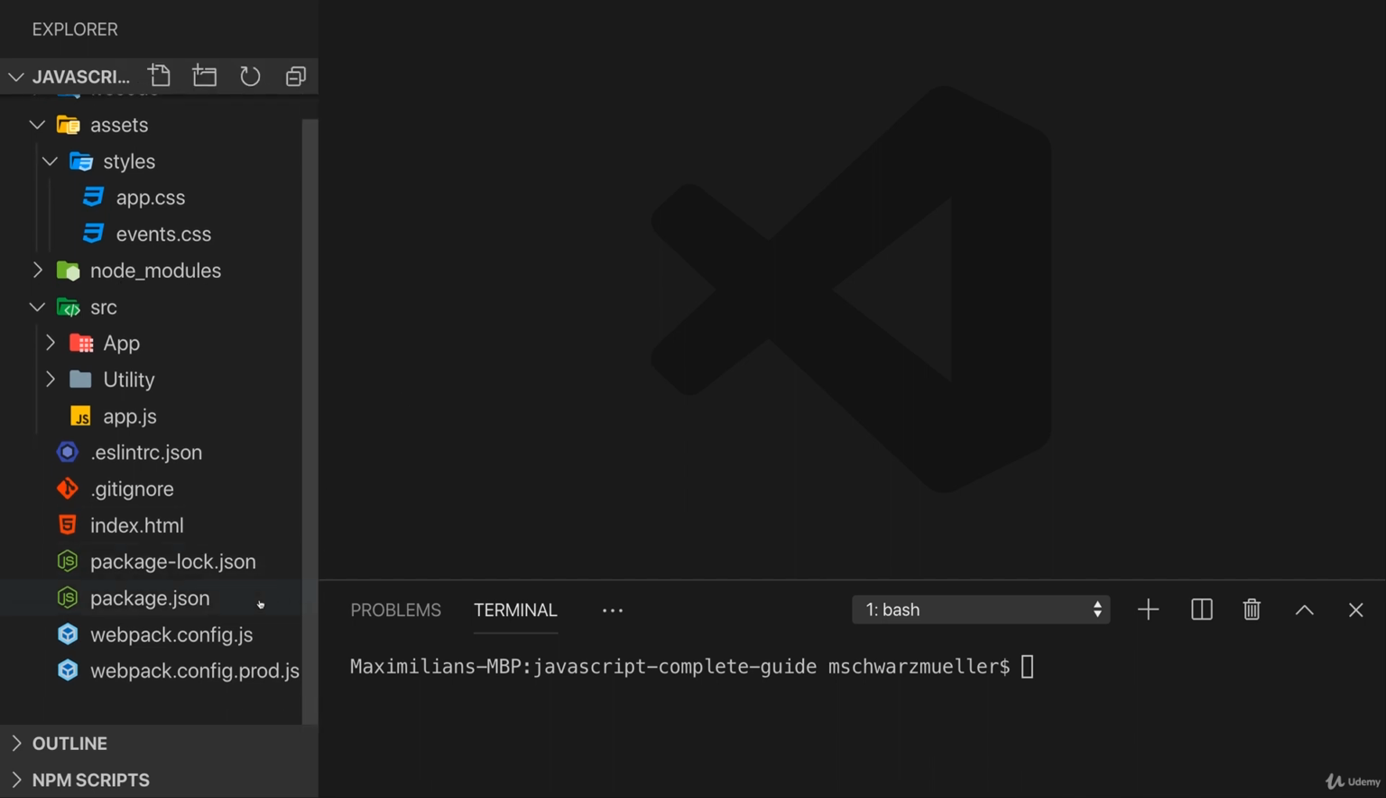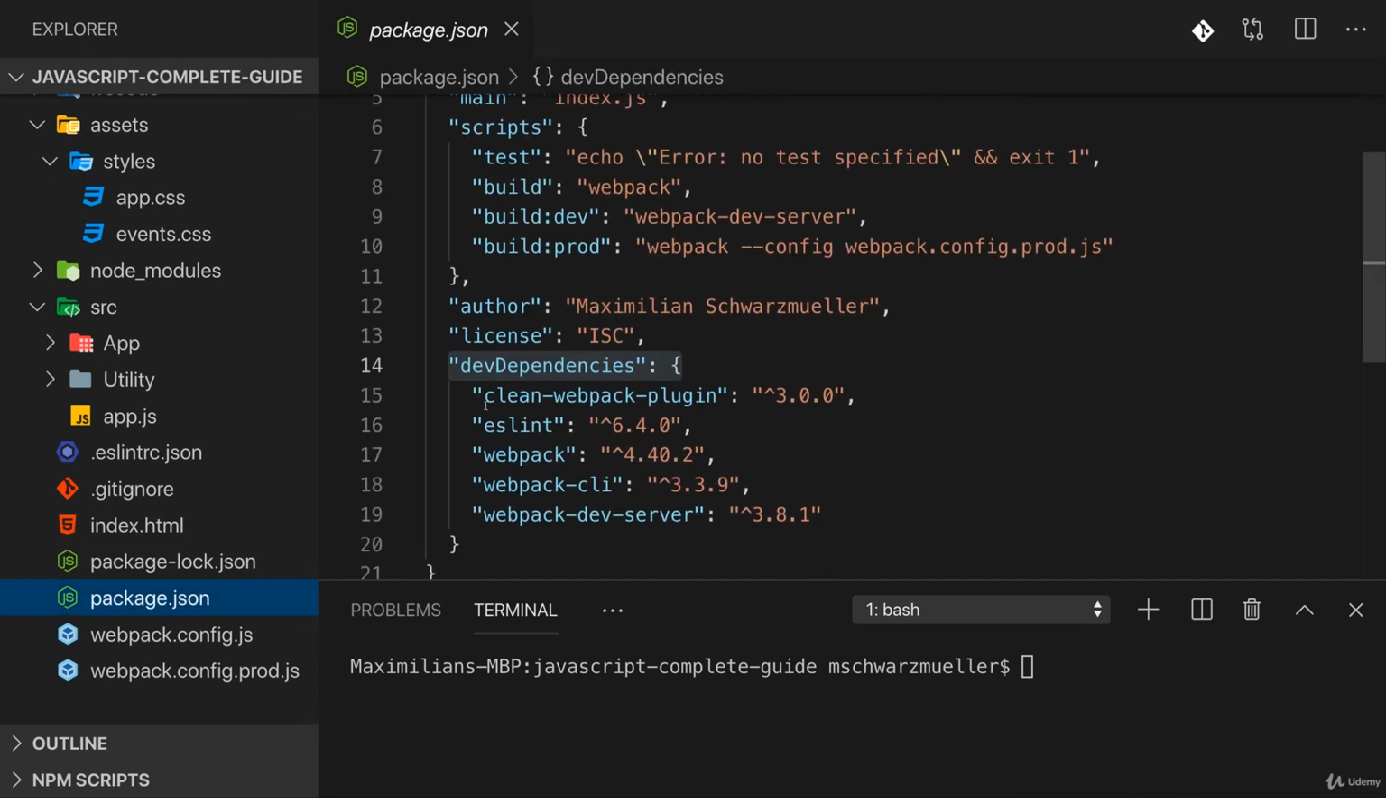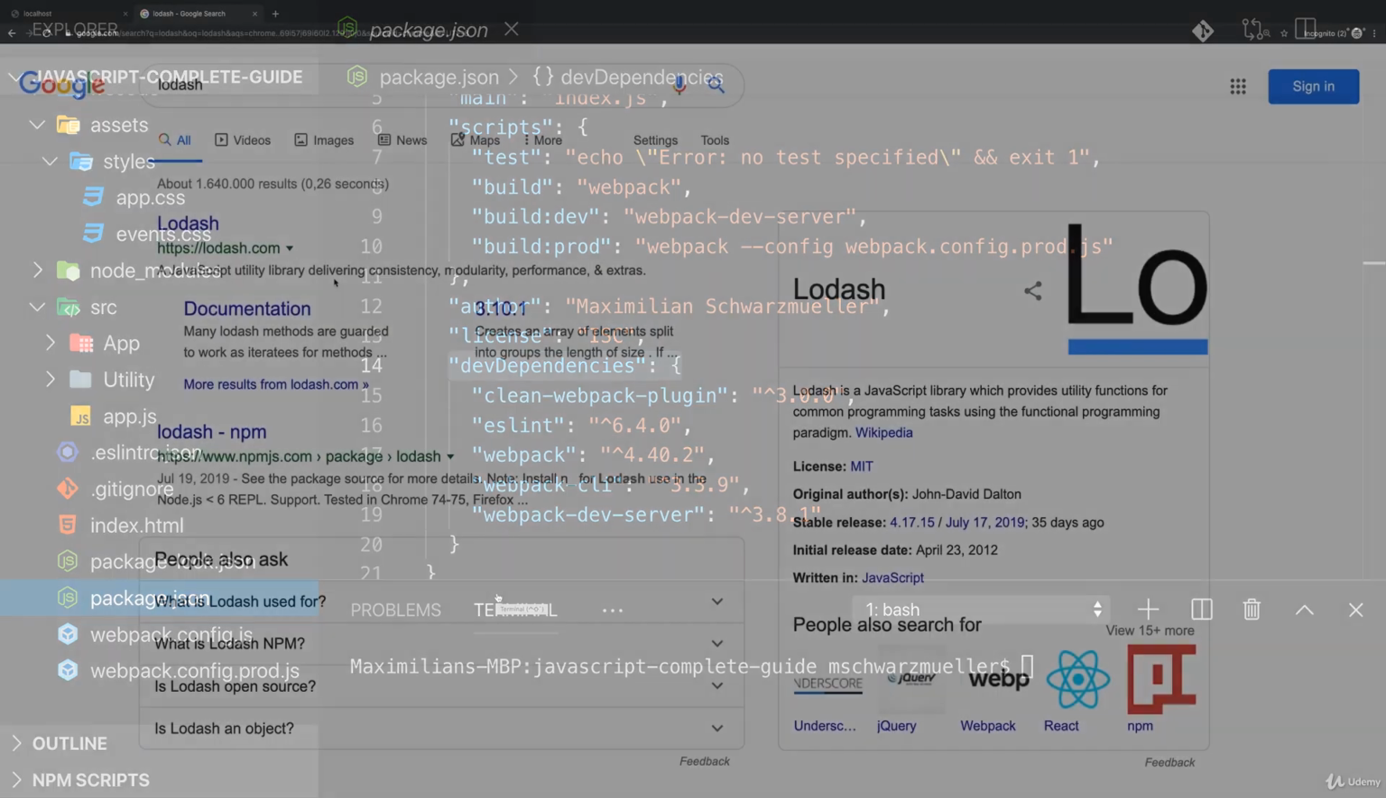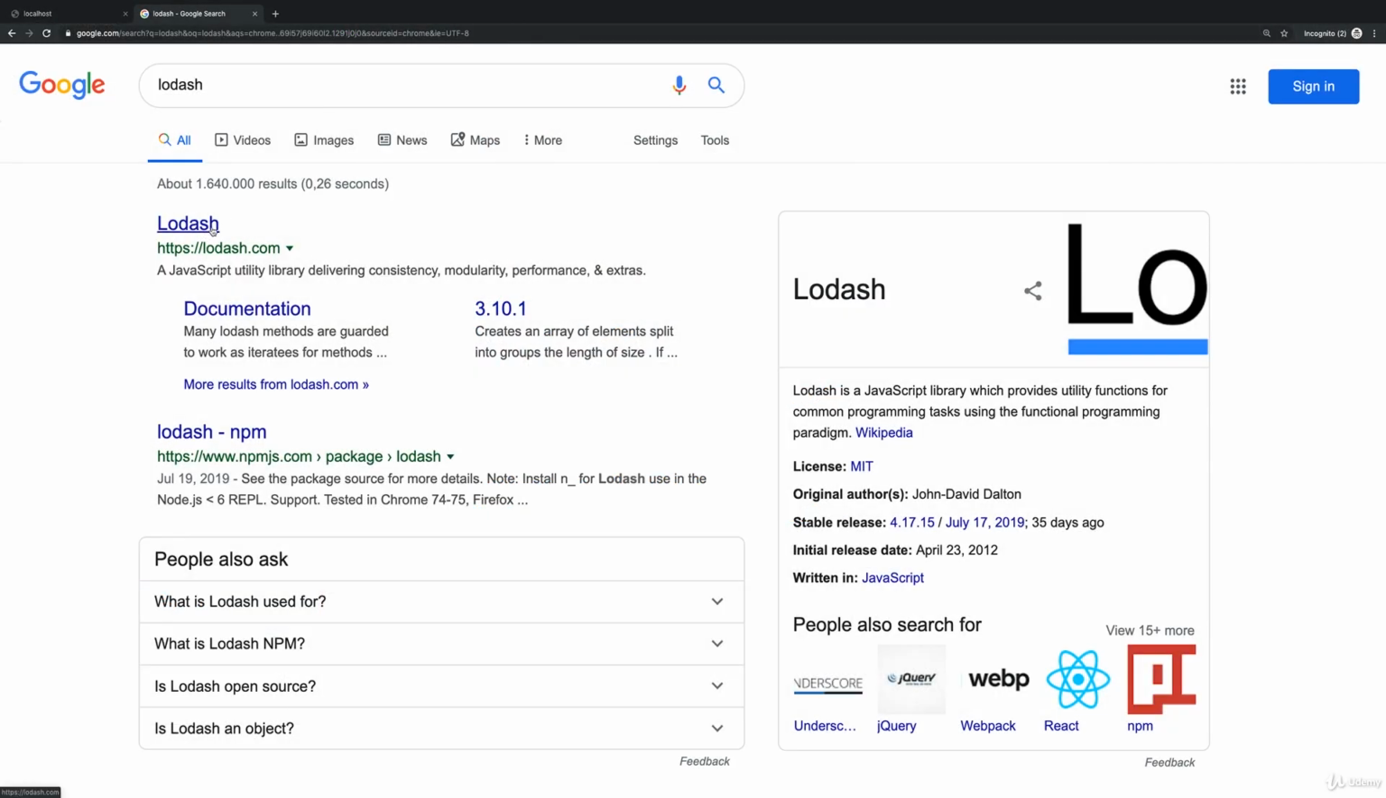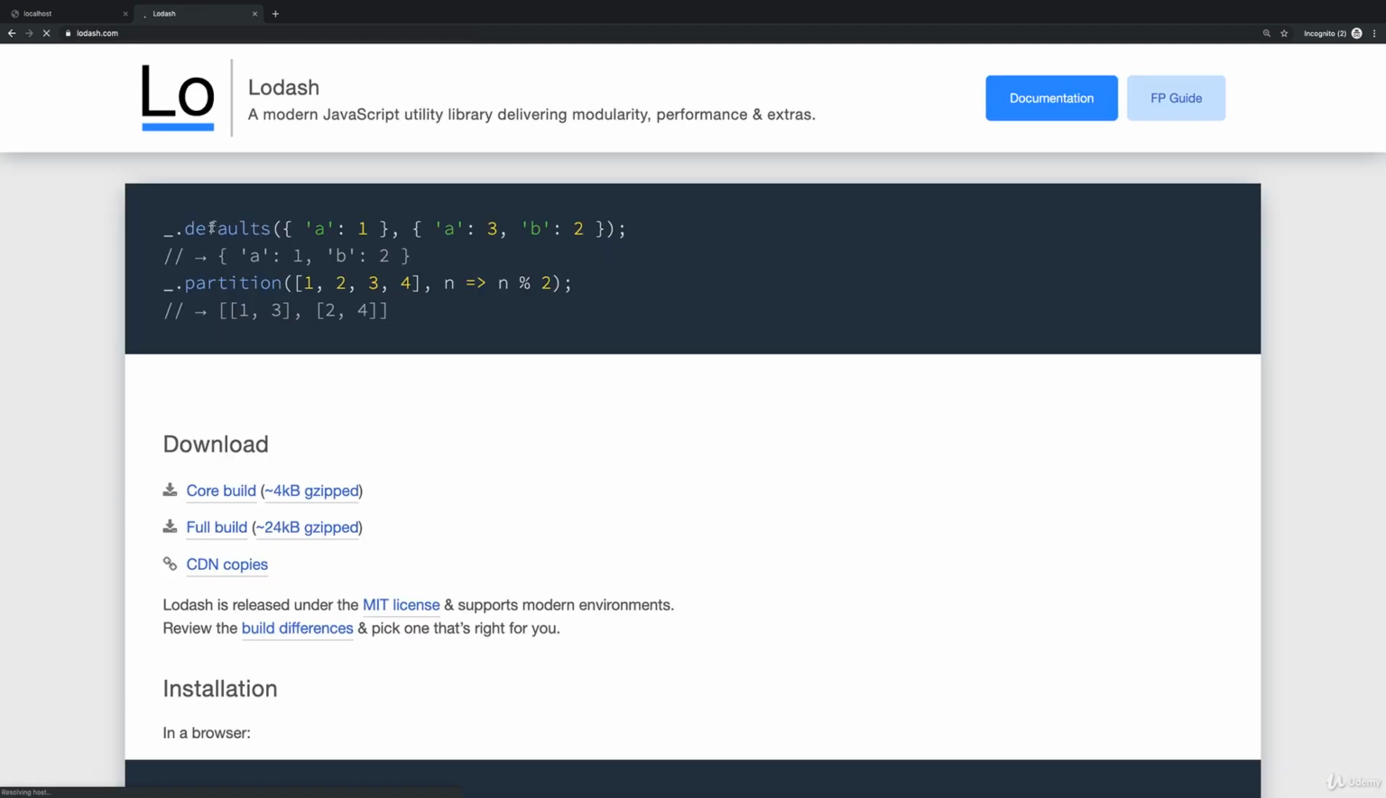Now we're done for this module, but here's a little bonus. With our enhanced project setup now, where we use NPM to manage our development dependencies and Webpack to bundle our code and the Webpack dev server, we now also got a new way of adding third-party packages. Let's take Lodash again as an example. You saw that in the libraries module. Here I will add it again.